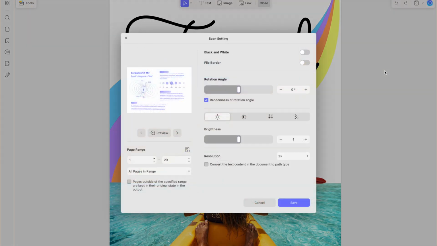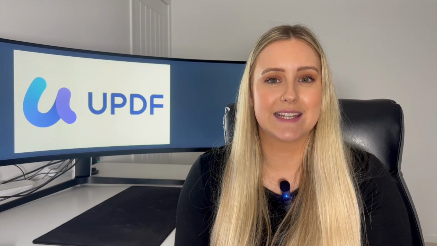From the new window, adjust the scan settings. You can enable black and white scan and file border, adjust rotation angle, brightness and more. Click Save once done. Next, let's look at a time-saving feature when you're translating documents.